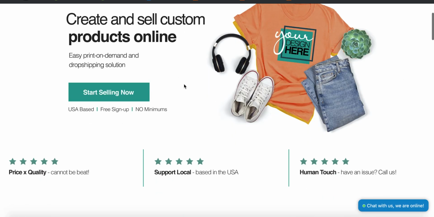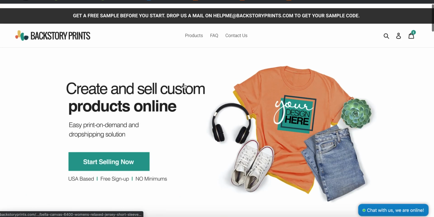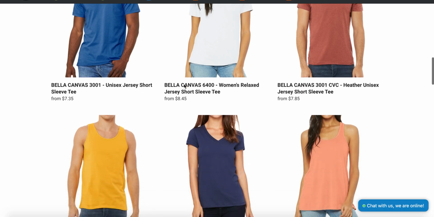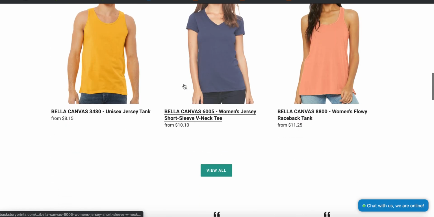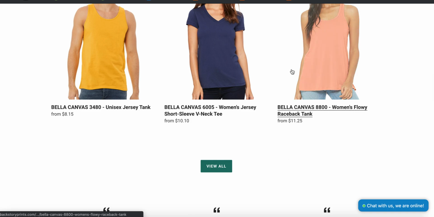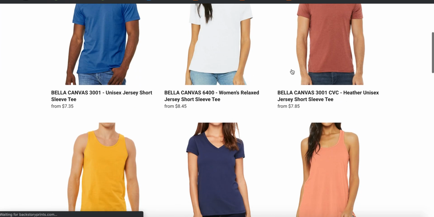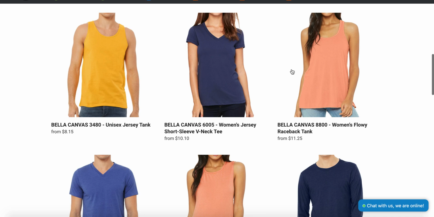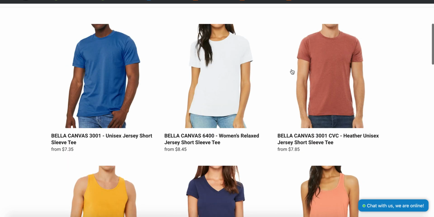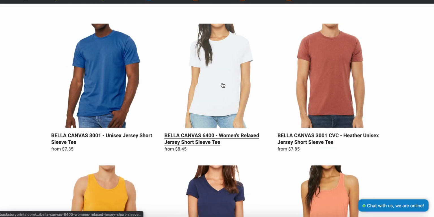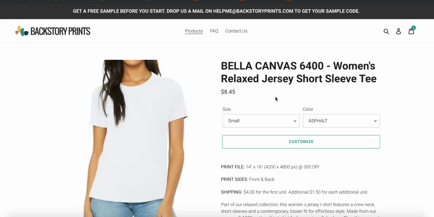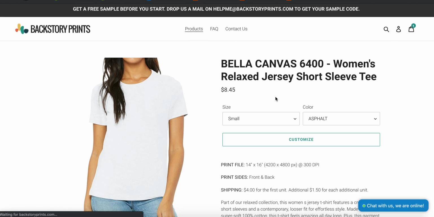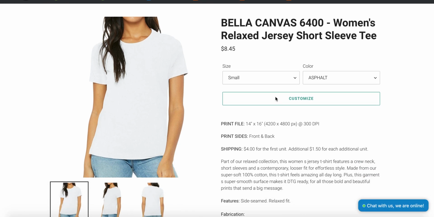All right, cool. So now let's create our first product. For this demo, just view all. Let's do a Bella Canvas 6400. Okay, cool. So now it brings us to the product detail page.